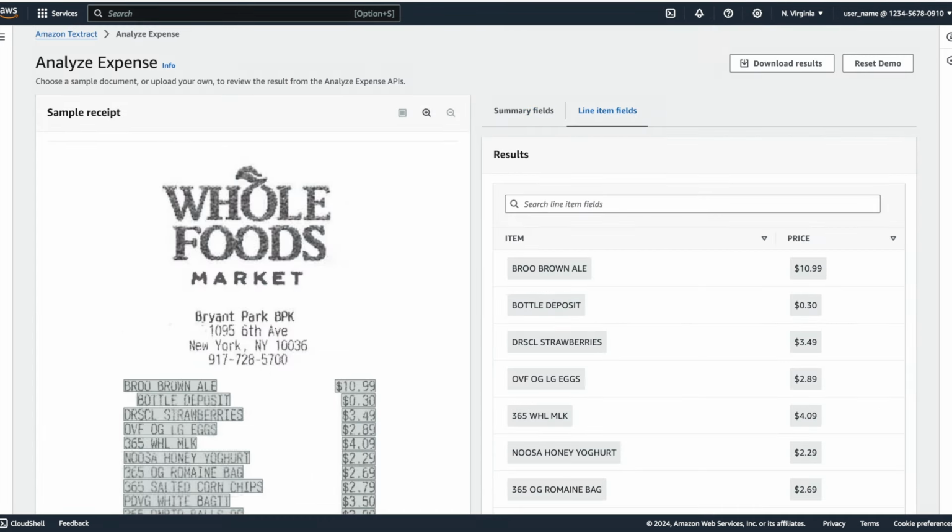We can see individual line items along with the total price. It doesn't look like Textract missed any line item at all. Textract lets you sort results by price or by item name, in case you want to cross-check the receipt. If you want to review Textract's results offline, you can click the Download Results button and download the output to your computer.